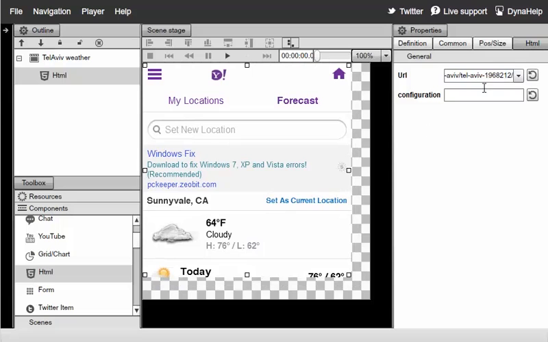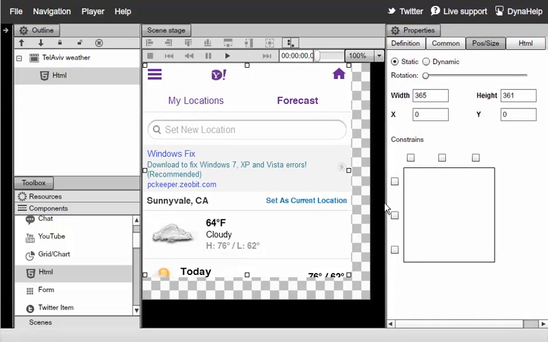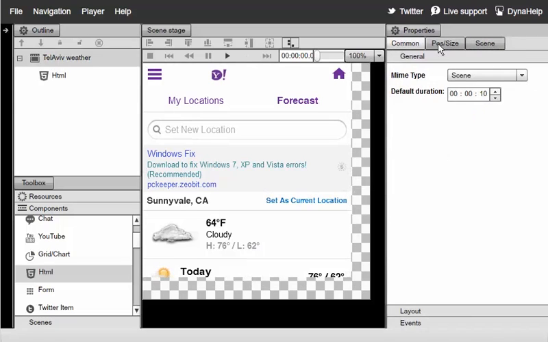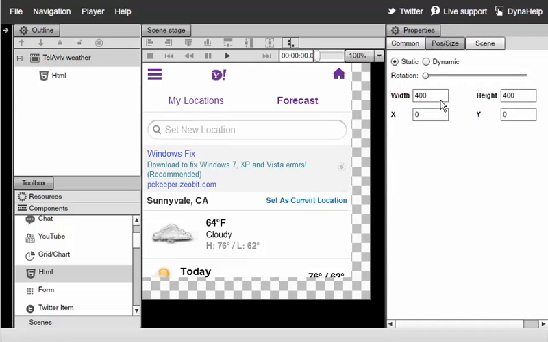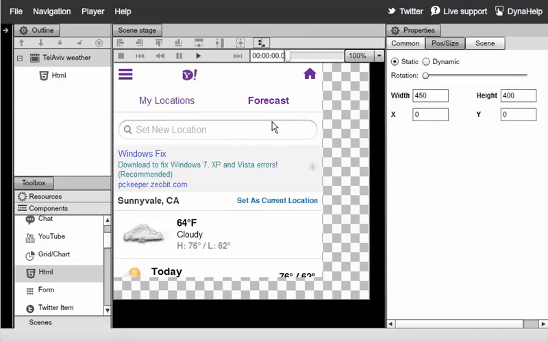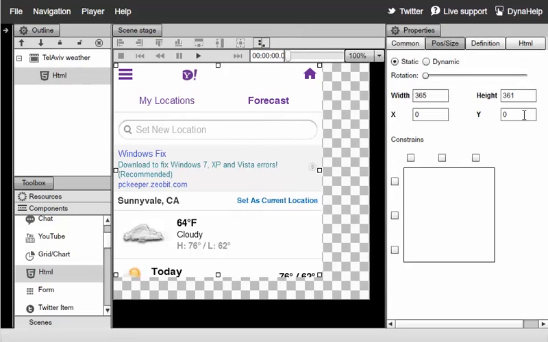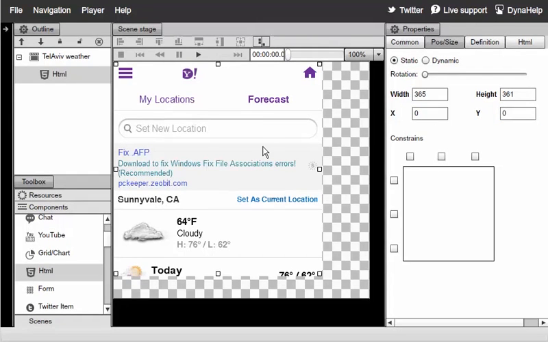So now let's go ahead and start cropping this HTML component. First, I'll make sure that it's positioned at XY 0,0, just at the upper left corner. Next, what I'll do is I'll go ahead and select the scene, the background, and make my scene just a little bit wider, maybe 450 for its width. And go ahead and select the HTML component one more time.